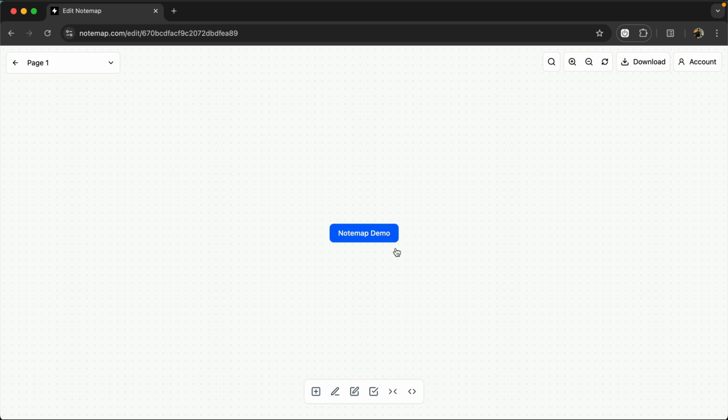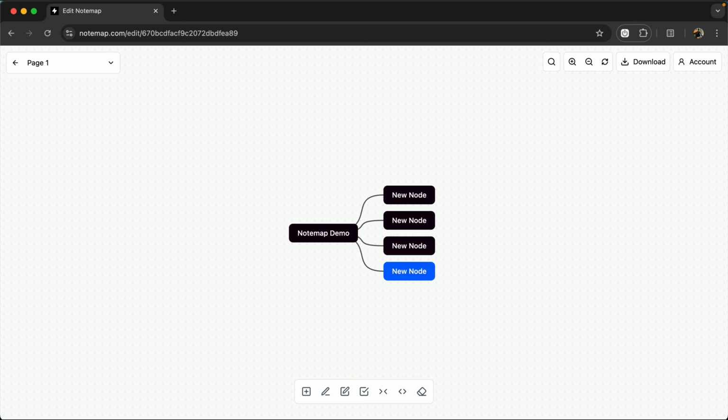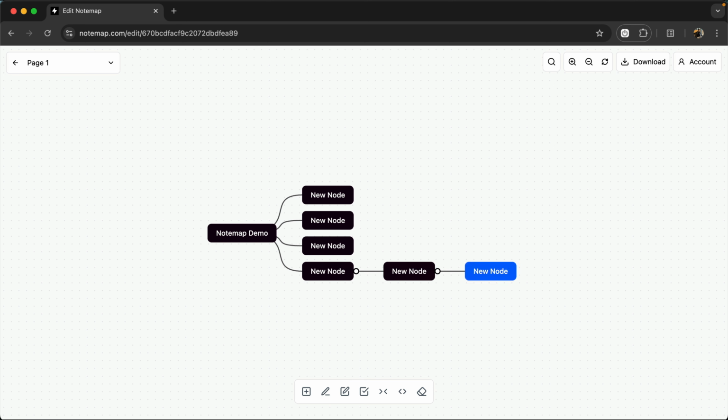You can press the tab key to create a child node. So tab. You can press enter to create a sibling node. So enter will create siblings. Tab for child, enter for sibling.